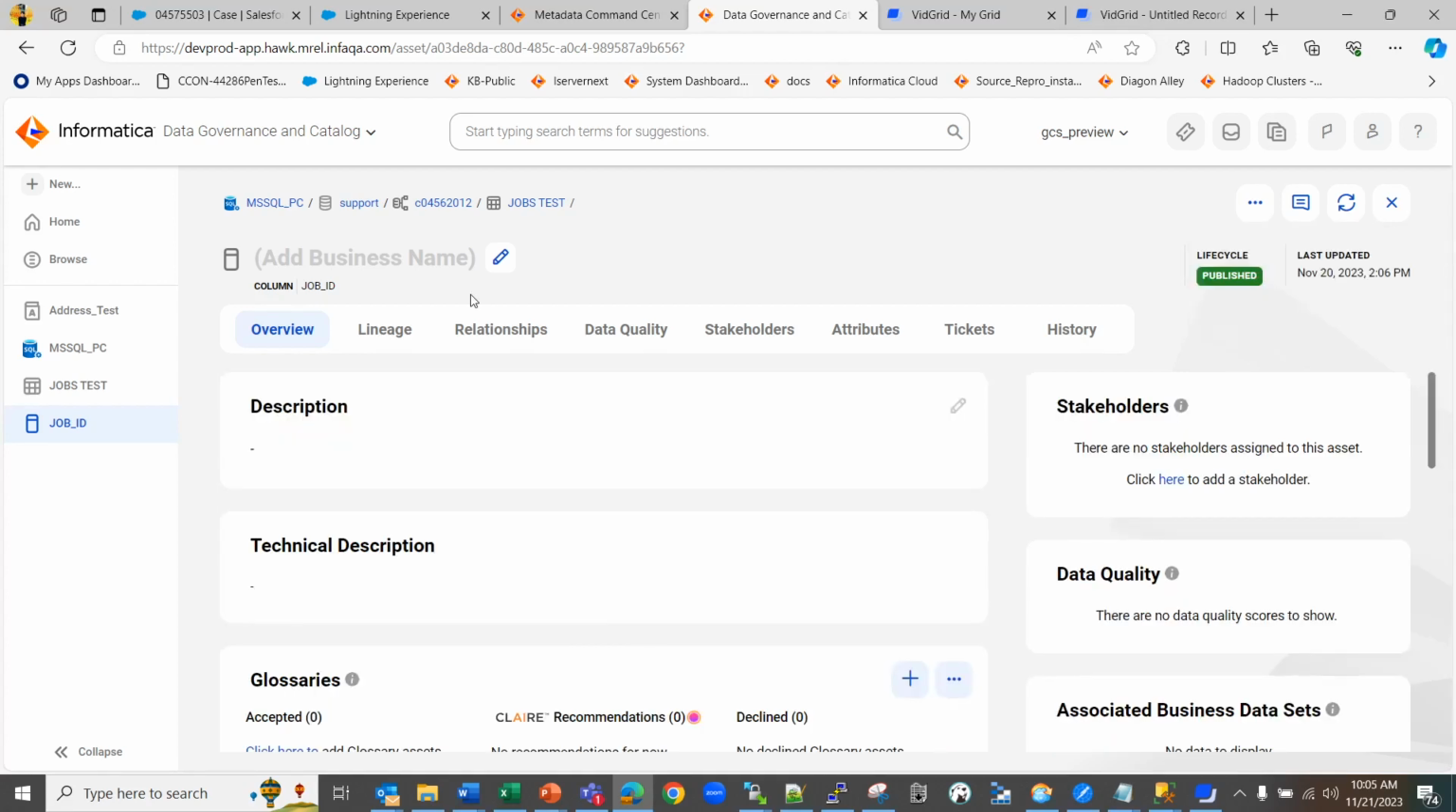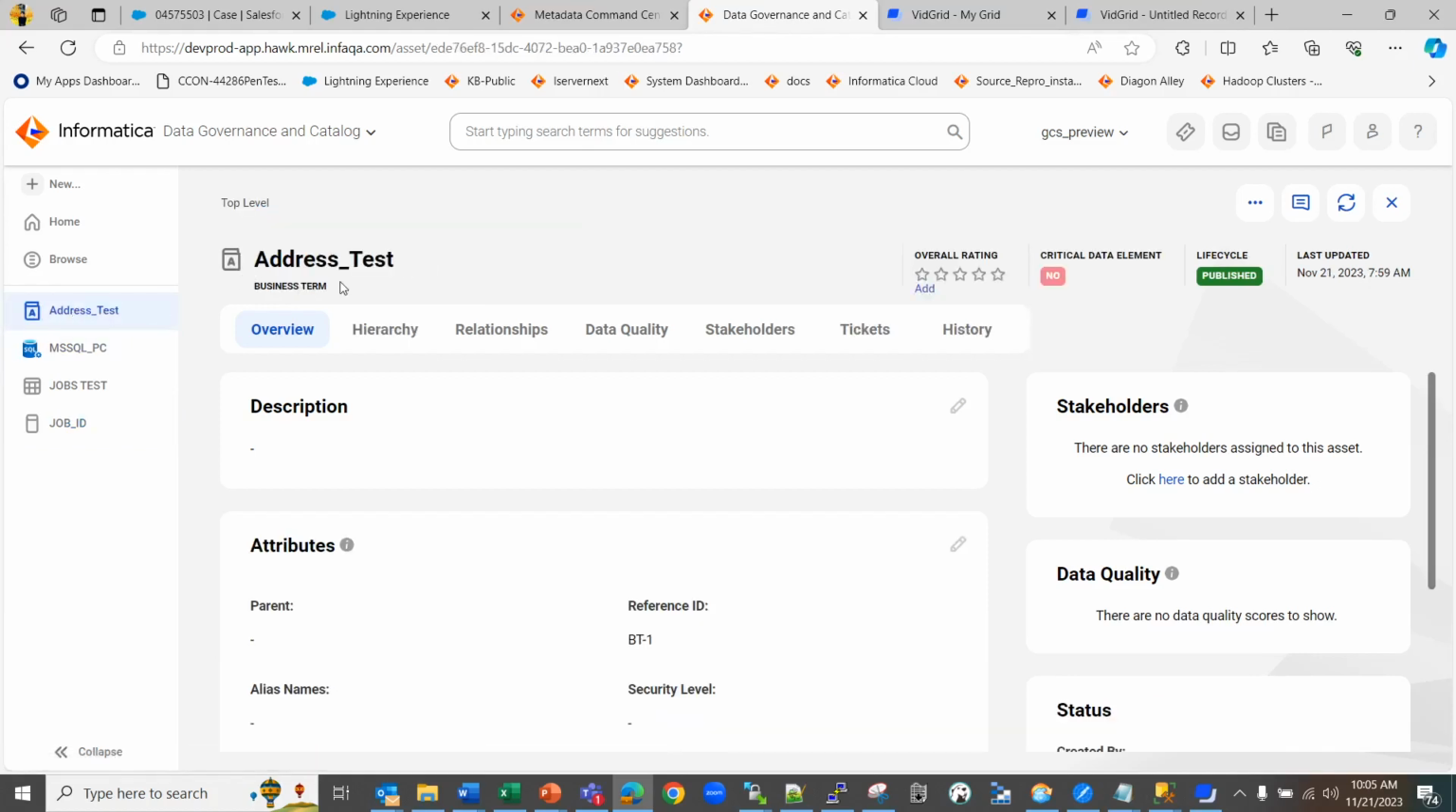To create the rule template directly from the business glossary, you can go to the business glossary. Address test is the business term, and here you will also get the option to create a data quality rule template.